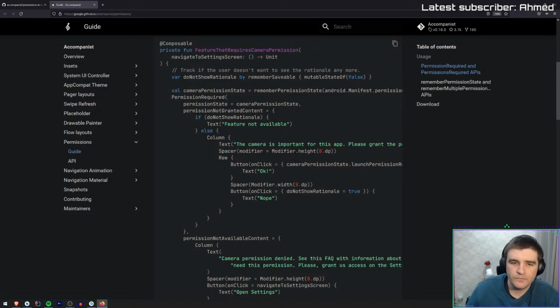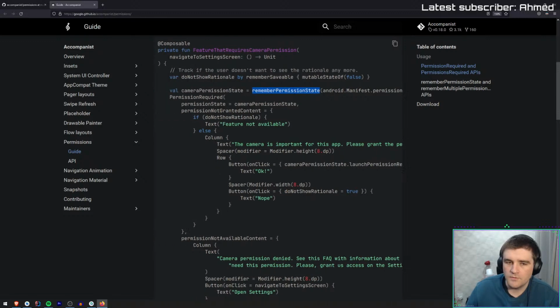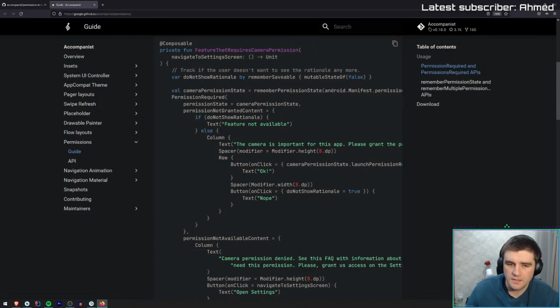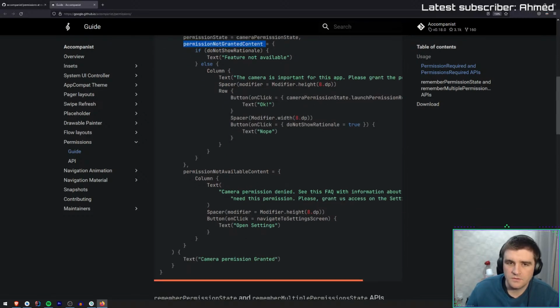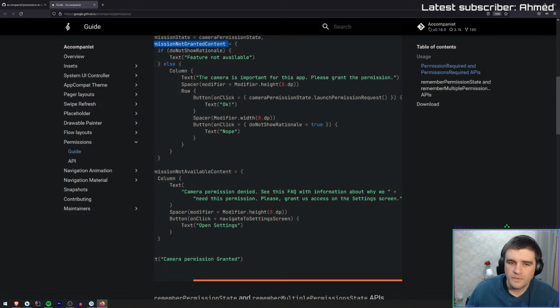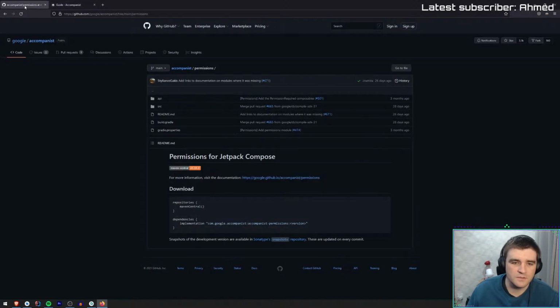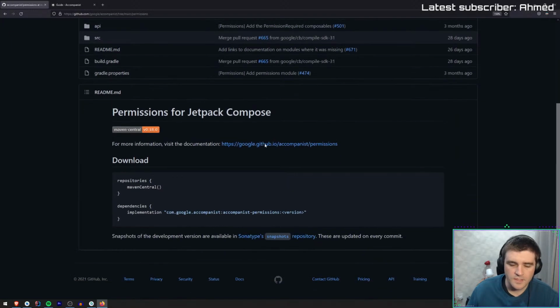So, remember permission state. And then you give it the permission, then you say permission required, the state. And you have callbacks for when it was denied or accepted. That's pretty useful. If it was denied, you just create a layout saying blah blah blah, camera's needed. Okay, I want to actually try this out because it seems really useful.